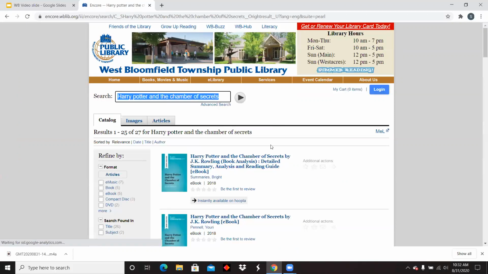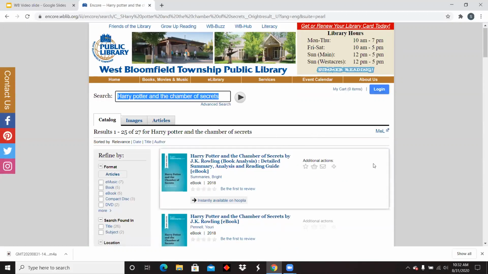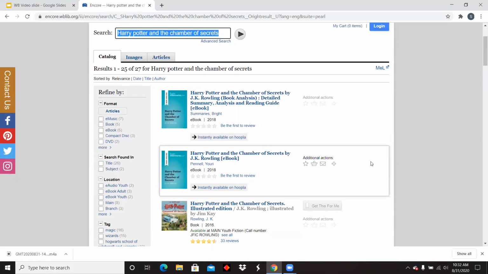And then once you type in your terms, just hit the button next to it because you get a lot of results. And you will see that we have 27 results with this search. And it tells us that right here. And it's showing 1 to 25 of them on this main screen here.